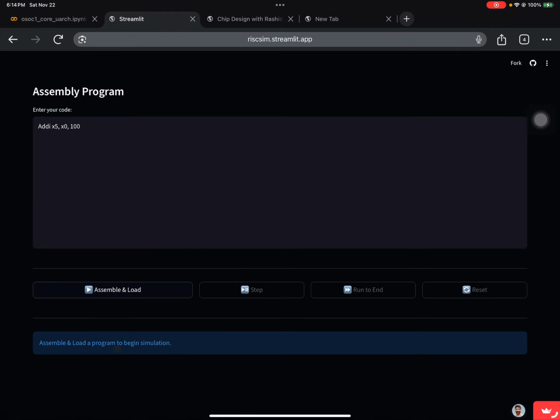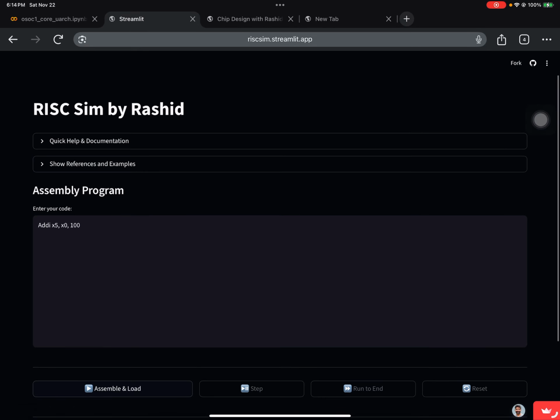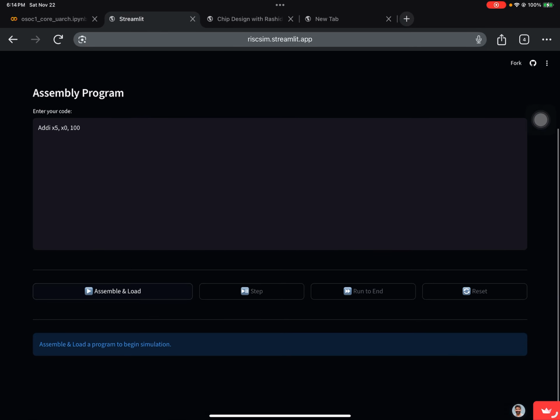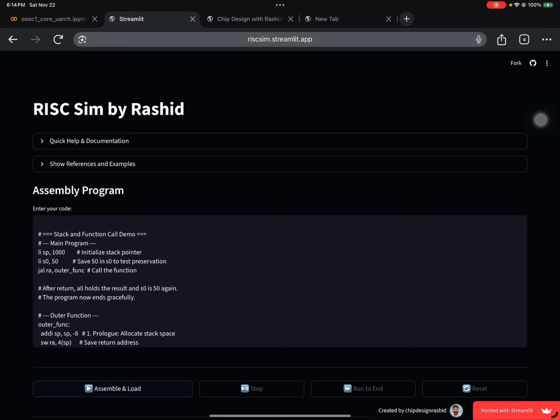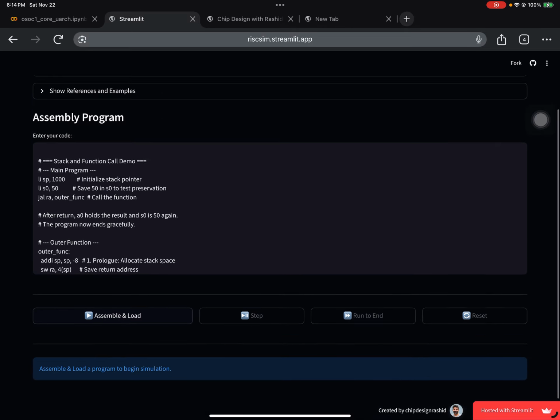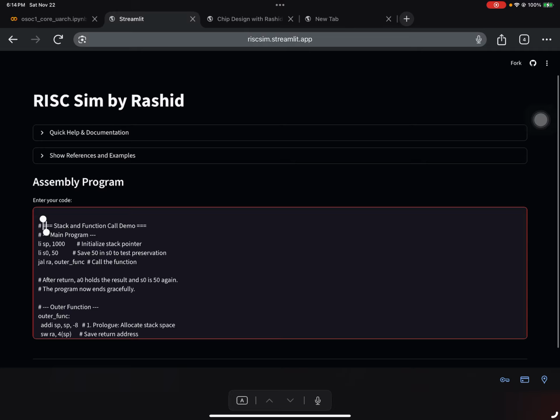Okay, and what's happening? Step. Come on. Is this app alive? Run to end. Reset. Okay. This is dead. Let's reload this one. Always things happen. It was working totally fine.